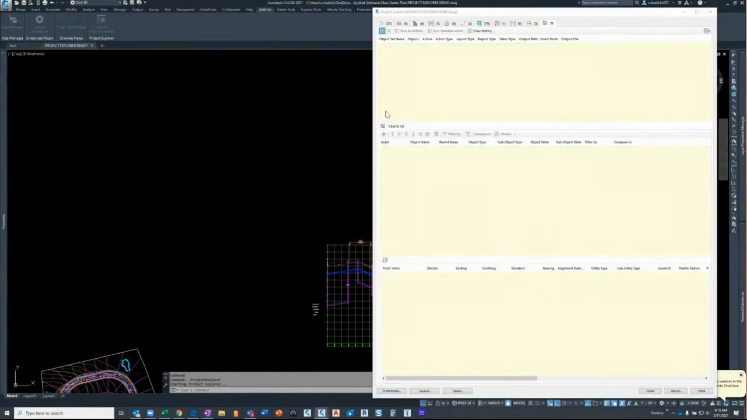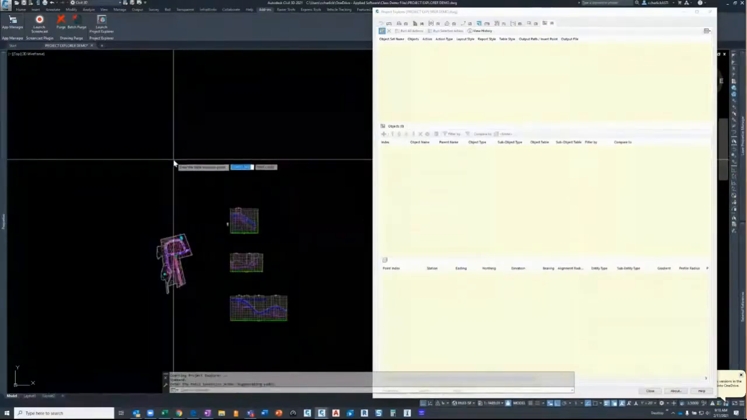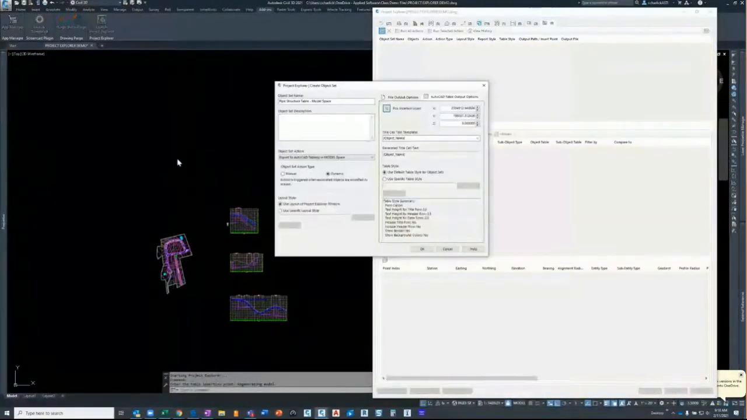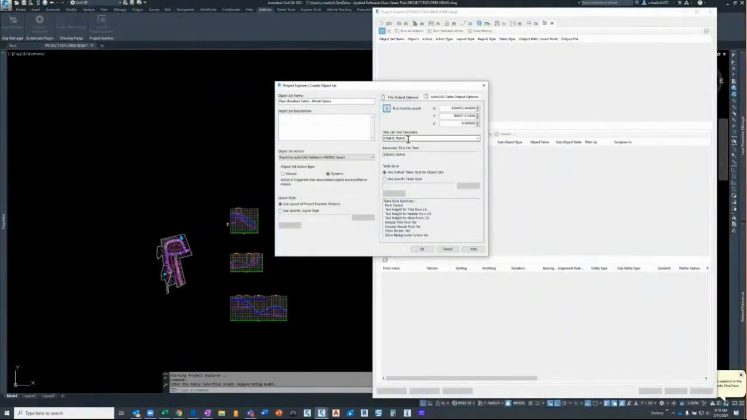So I'm going to click the button there, and I'm going to browse out here. I know that this table is going to be fairly large to start with, so I'm going to click right there, knowing that my table will populate down and to the right. So after we pick our insertion point, we want to set the title cell text to what we want it to be. Object name, that's fine. I'm just going to go with the defaults for now. You could change that if you wanted to.